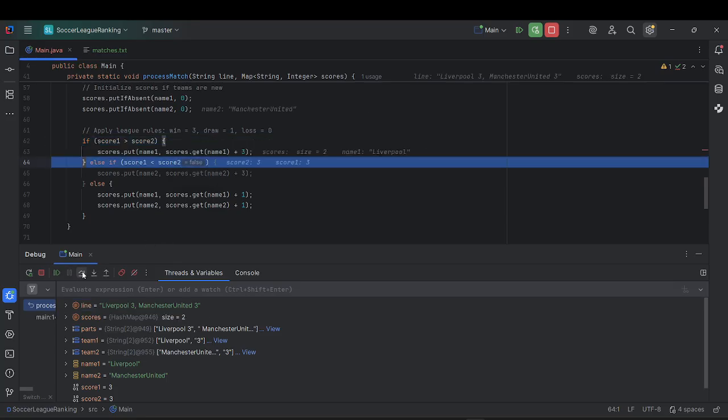Stepping over, we have our else if. What it's saying is if team 1 scored less than team 2, team 2 wins and gets 3 points and team 1 gets 0 points. But in the debugger, it shows that score1 is less than score2 is false, so this block won't also execute.